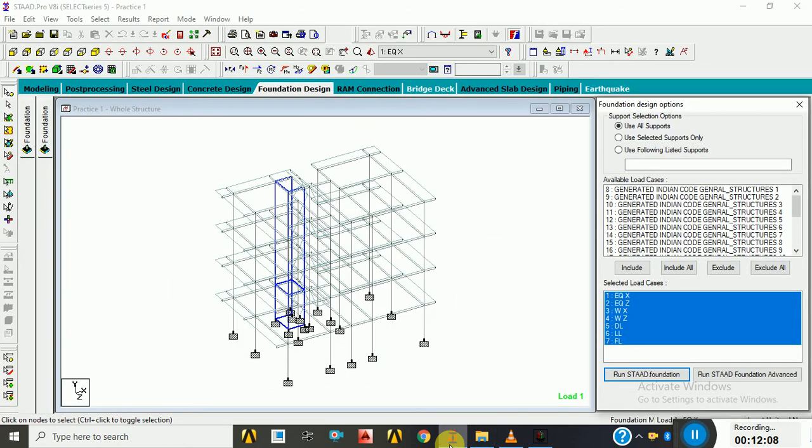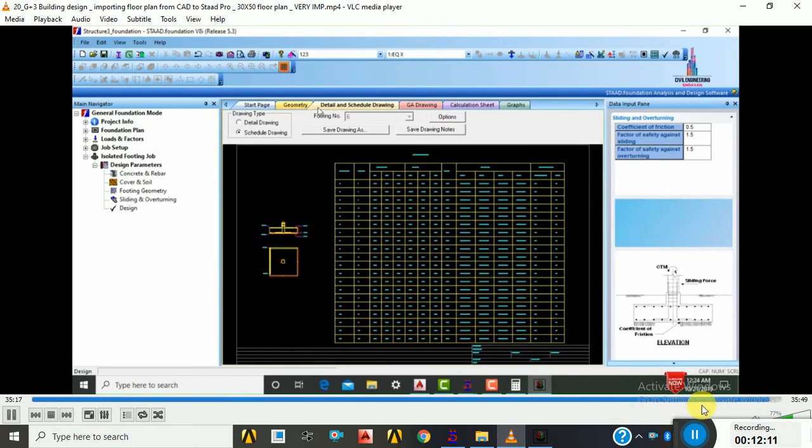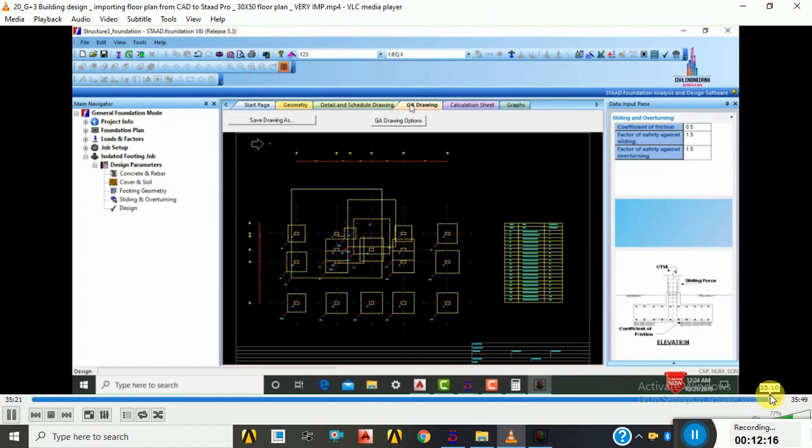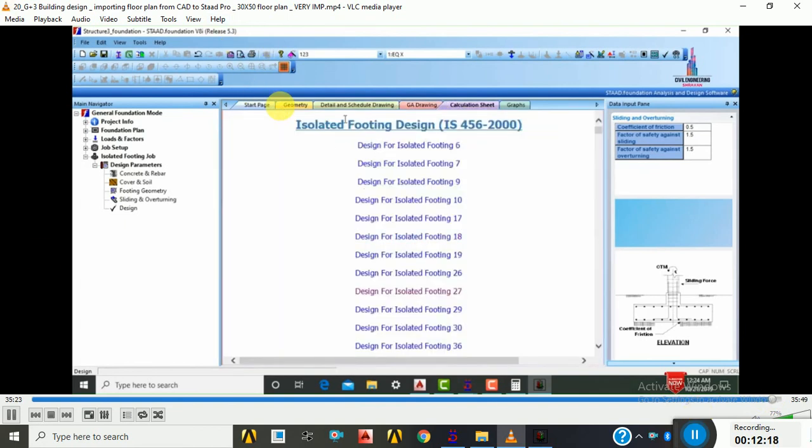Click on starting page. So this is the starting page. Geometry. Click on details and drawing. So this is the details and drawing for the respective foundation. Click on GA drawing. Click on calculation sheet. So this is the calculation sheet for this respective building of G+3 by using IS 456 2000 code.